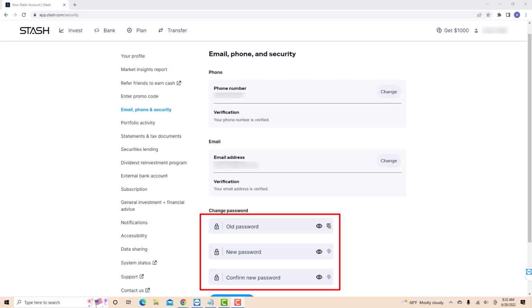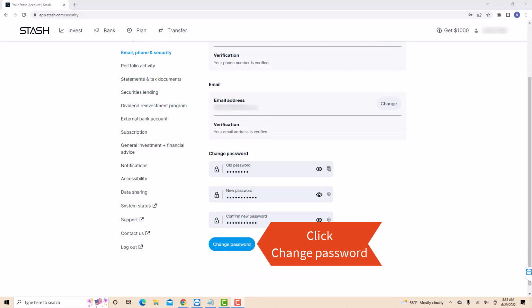On the first field, enter your old password. Then enter the new password you wish to use on the second field. Re-enter it again to confirm. After that, click on the Change Password button. That's how you change your Stash account password.